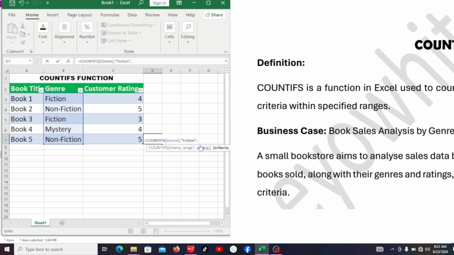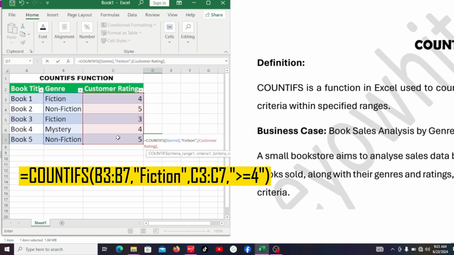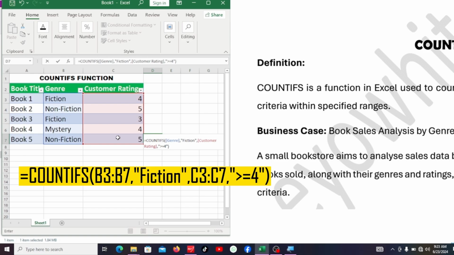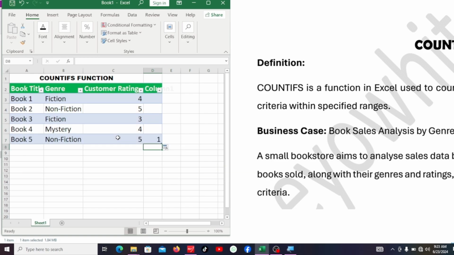Now I will select the customer rating column like this, comma. Then I'll open another double quote here. Then I will enter greater than or equal to 4, then close with the double quote. Now I'm going to close with the closing parenthesis like that. Okay. Now from there, I'm going to hit enter.